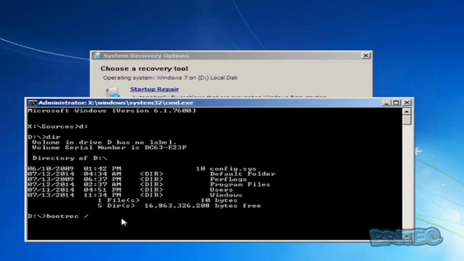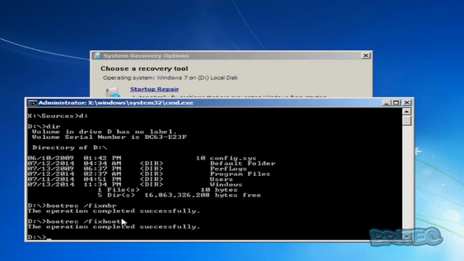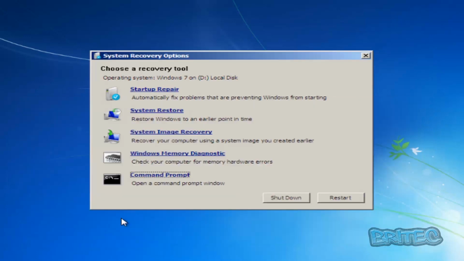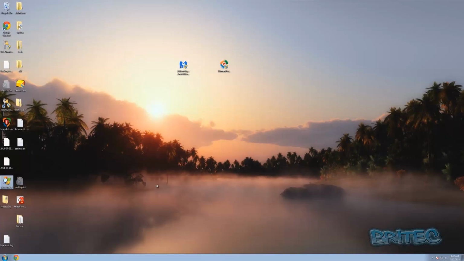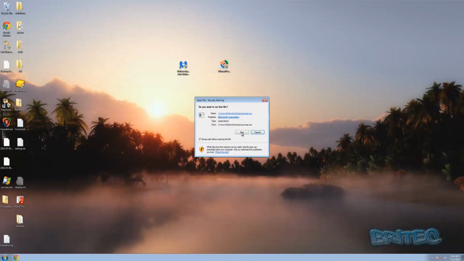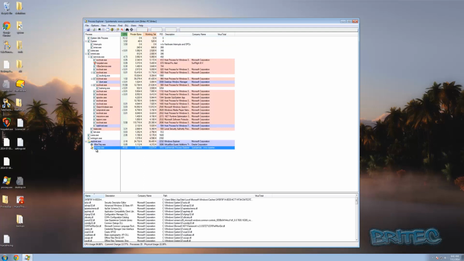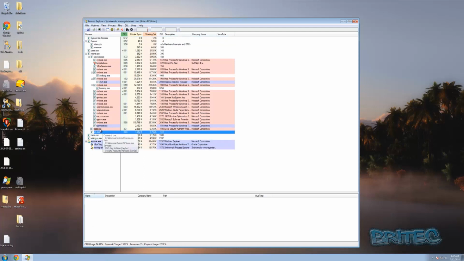space /fixmbr, and we're going to just push the cursor key up and then do /fixboot, and then we can exit out of this and reboot the system, and we should be good to go. So there we are back at the desktop, and let's just fire up Process Explorer. As you can see, it's looking pretty clean now.